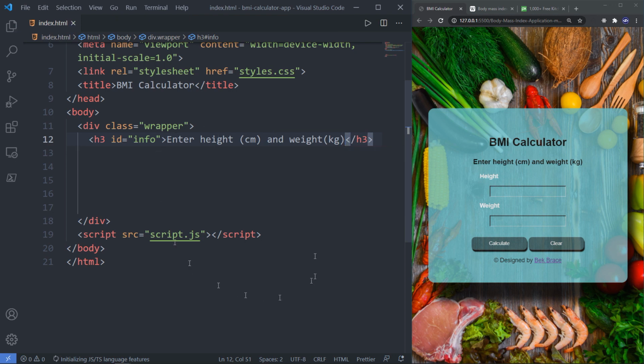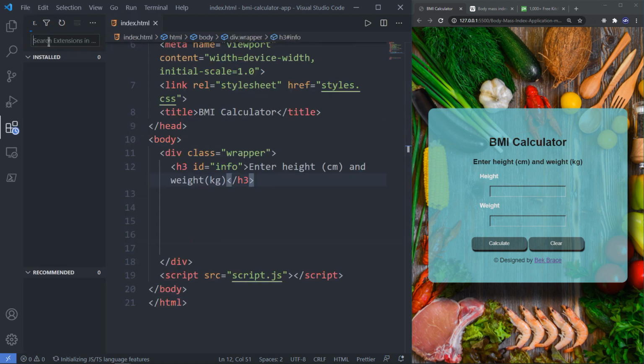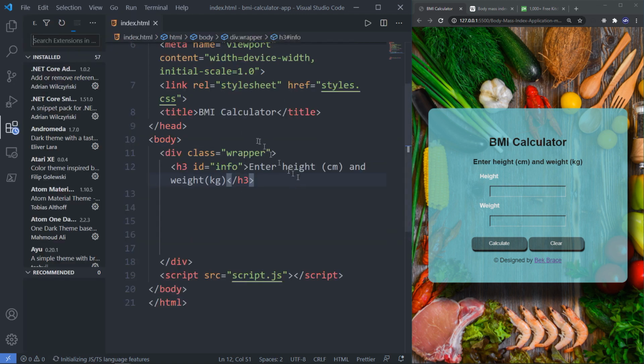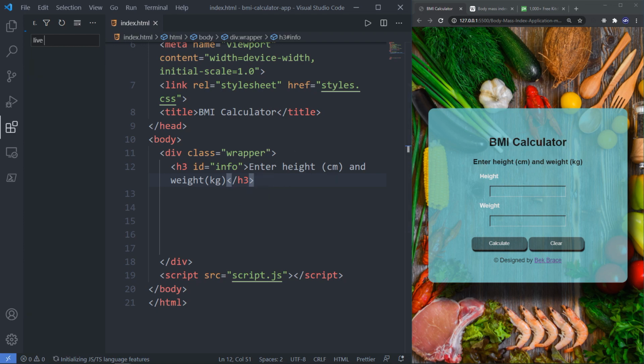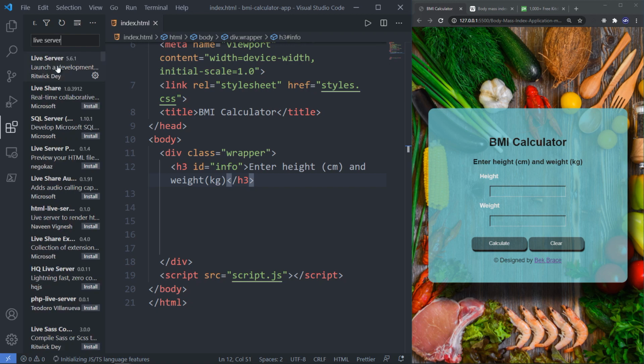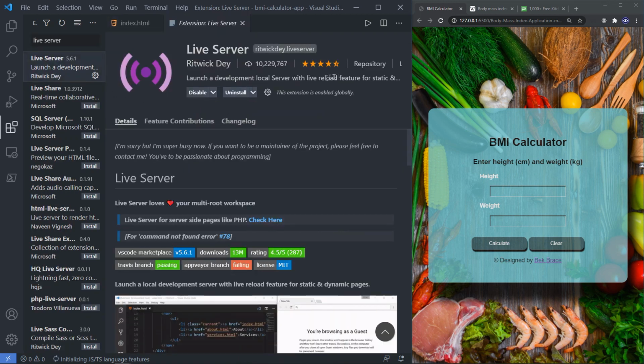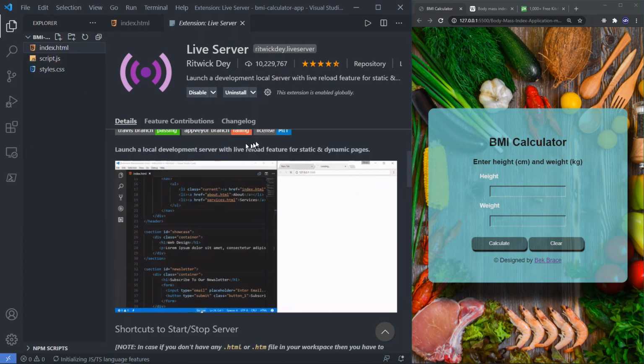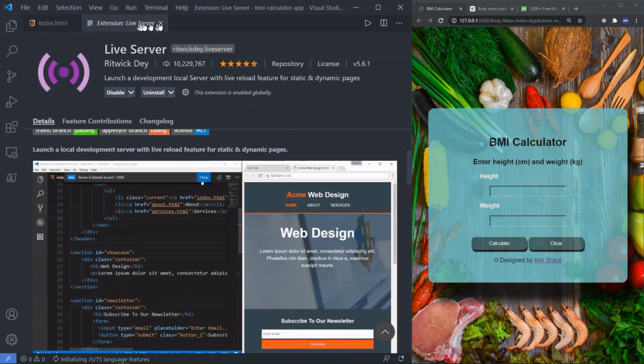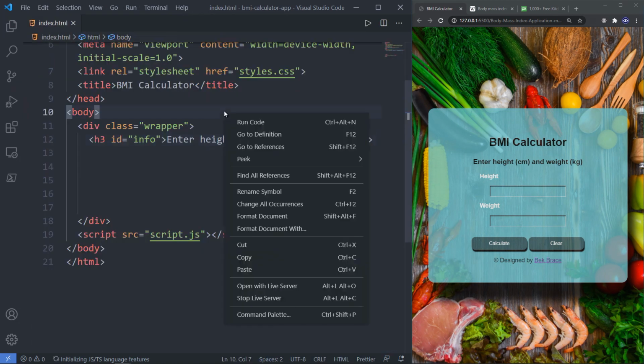Now I'm using a plugin called Live Server. You can install it, and this simply will allow you to see the changes on your browser the moment you save what you do. So you can go ahead and search for Live Server. You can see here that it has almost 5 stars and was downloaded 10 million times. Let me show you that. Let's close this first. If you right click here, you can open with Live Server.